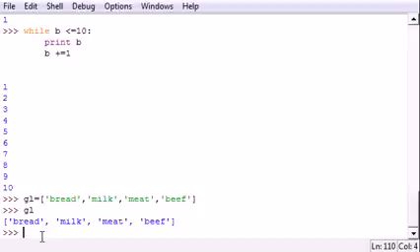Now the syntax for a for loop is: for, then press space, then you write the name of a variable. I'm going to name mine food, and I'll show you guys why I did this in a second. And put in GL. The reason I did this is how this is going to work.